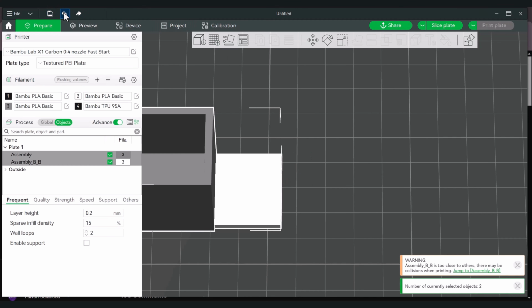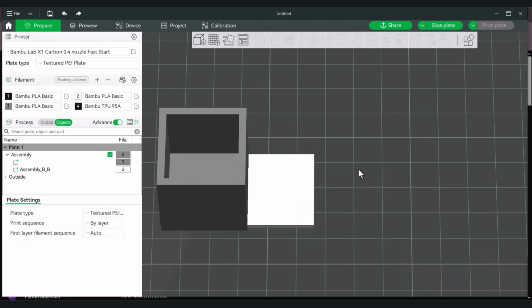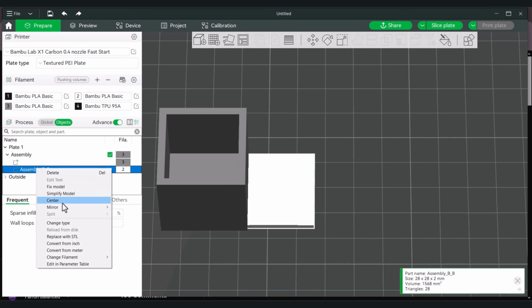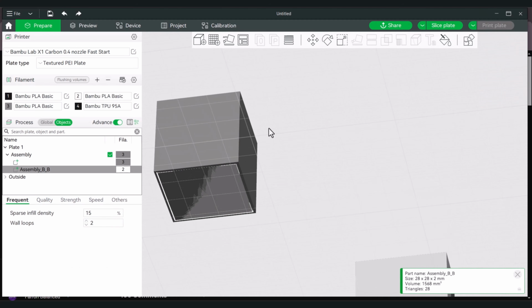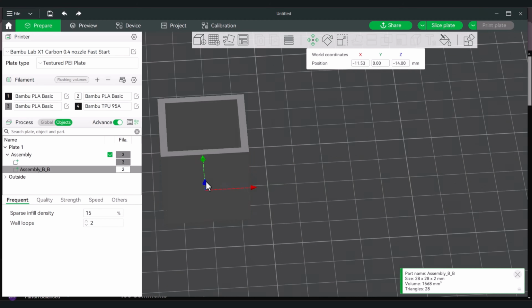Oops. Go back. Getting ahead of myself. Assemble, then center. So assemble. So now they're both together. We're going to click on one of these, center it. And that's that. Now what we can do here, we can use our Move tool. And we can bring this up.